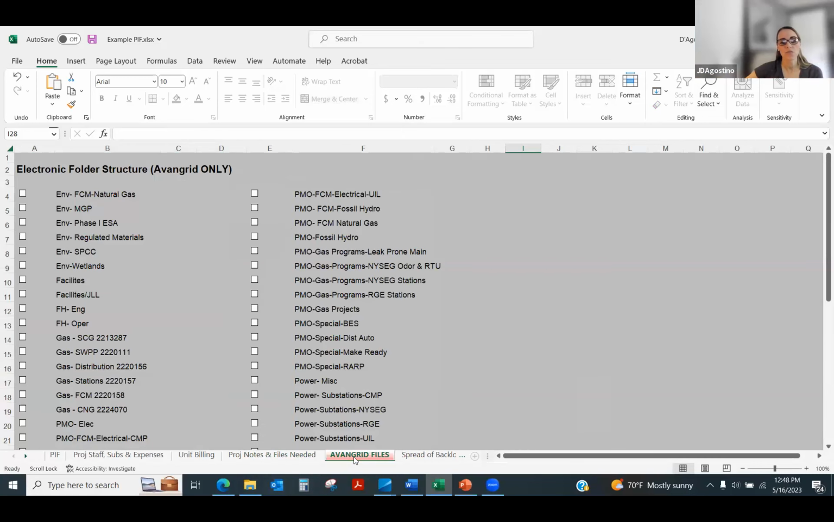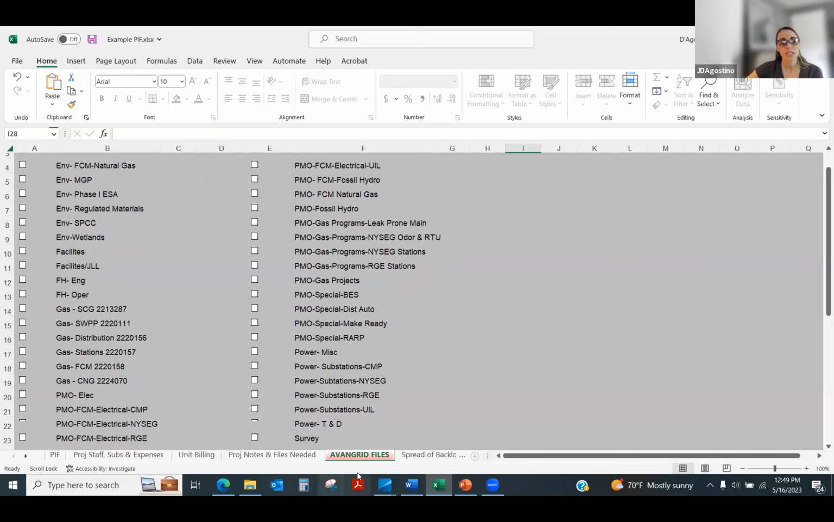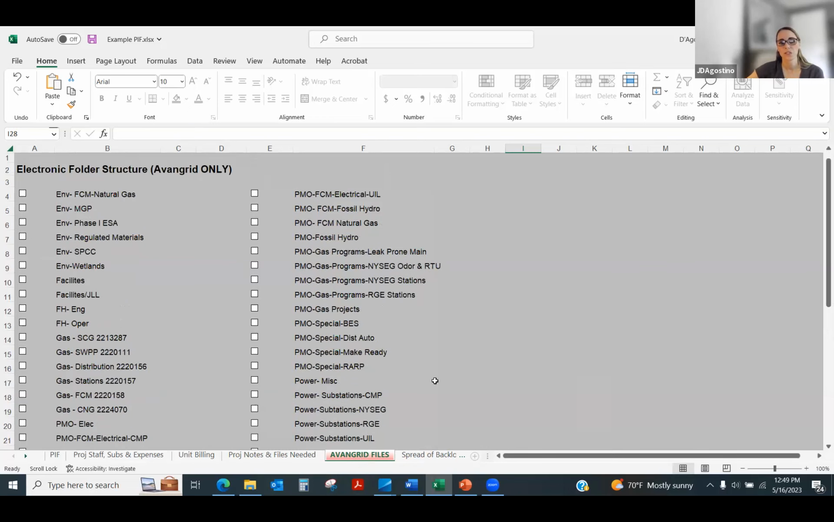The next tab is for Avangrid projects in particular. So it's just how you want your Avangrid file folder structure, and where you want it on the Avangrid server specifically. So that's why it's in red, to make you aware that only for Avangrid projects you need to fill this out. Otherwise, you can just skip right over that one.